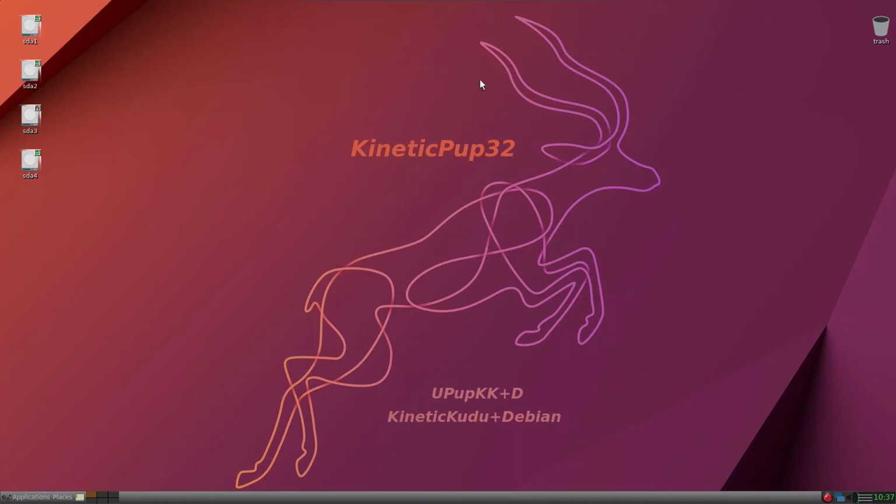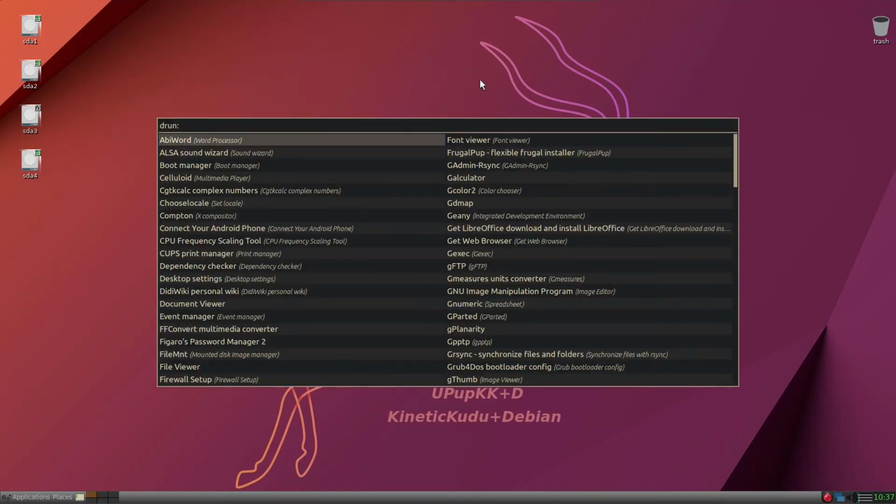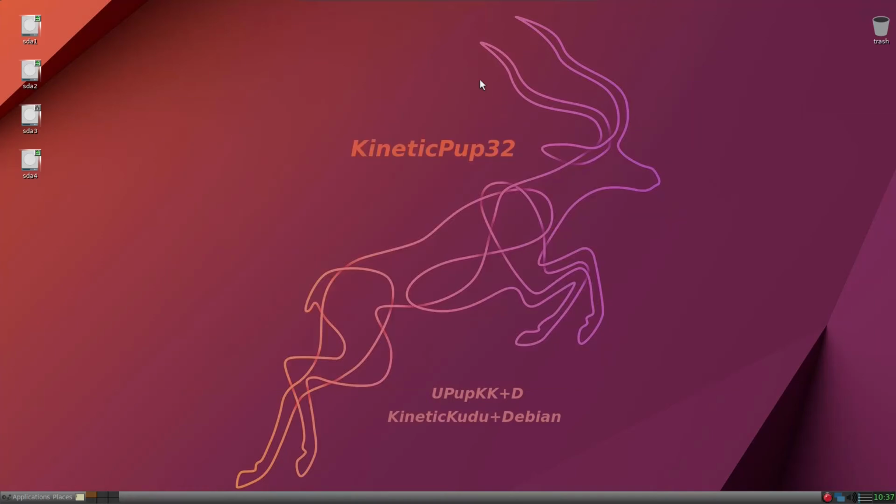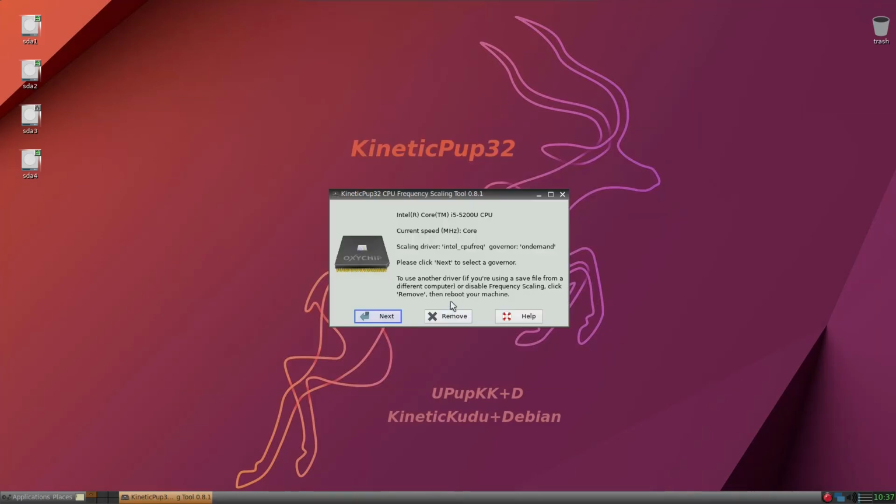So let me go ahead and press Control Spacebar. It should launch Rofi, which it does. So this works. Okay, and then the CPU frequency scaling tool. Let me just go ahead and launch that. And right now it is on demand, and that's fine. I will just leave it as it is.